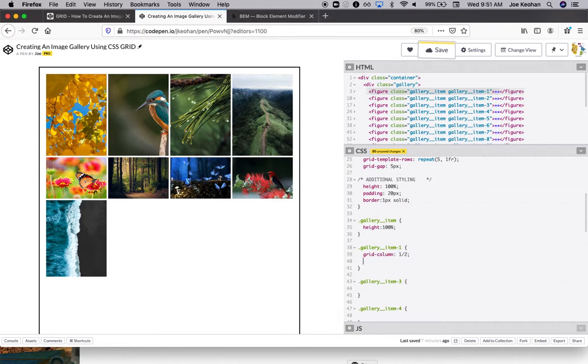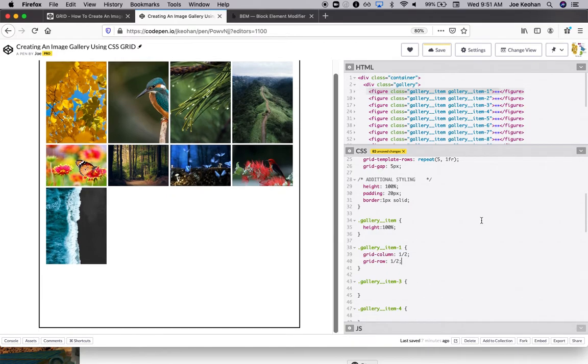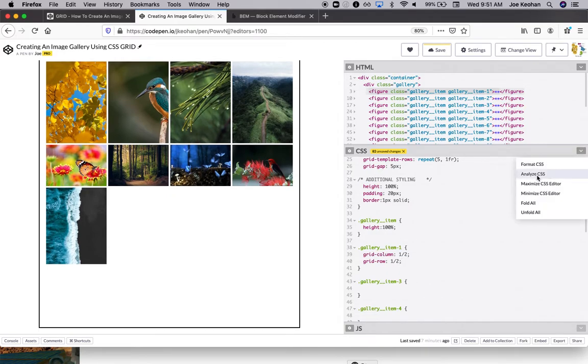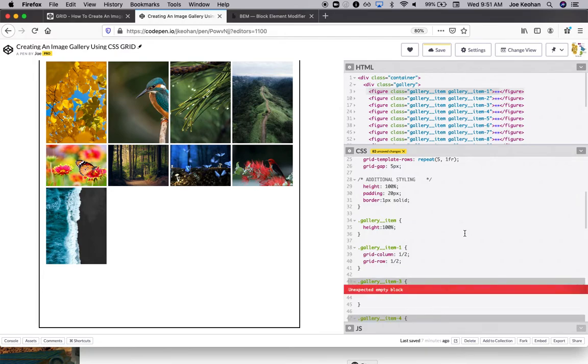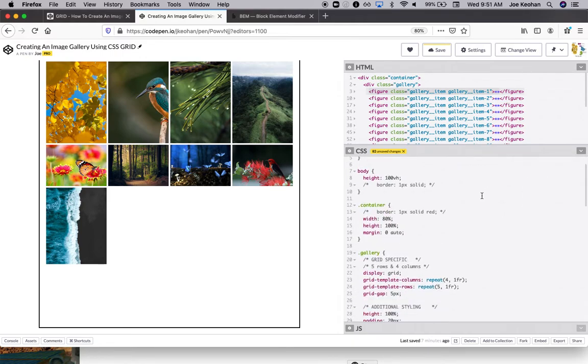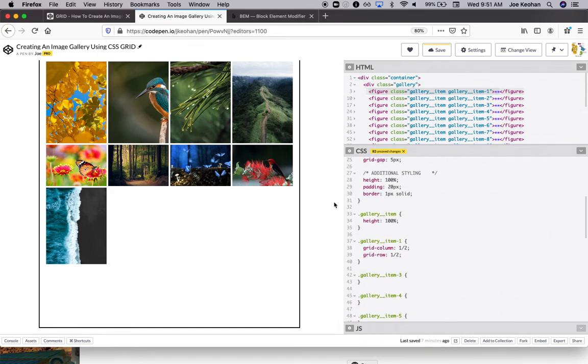And then over here, we're gonna say grid row starts on the first and goes to the second row. So let's take a look. All right, so nothing's happening there. I'm actually gonna take a look and analyze my CSS. I feel like, no, there's nothing wrong here. Okay, clear format. Let me just format my CSS. All right. Let me go back. So we didn't really see anything happen there.